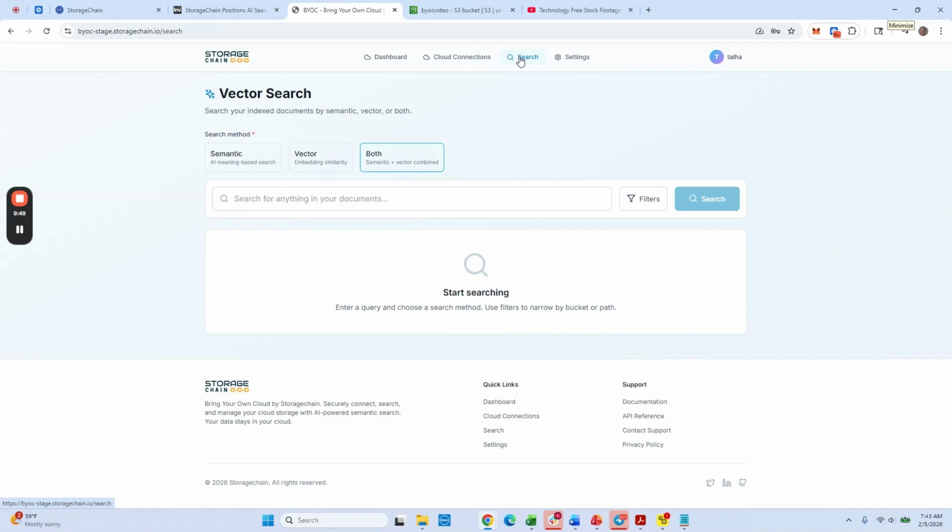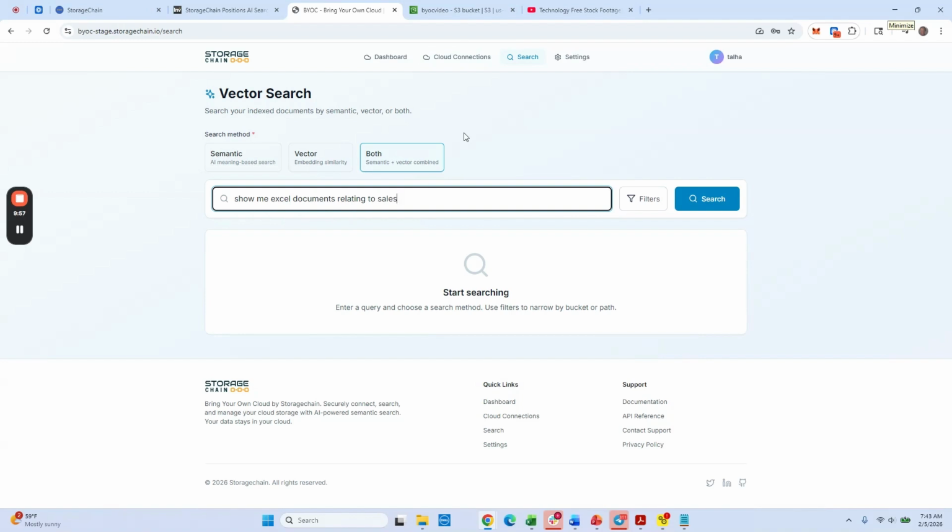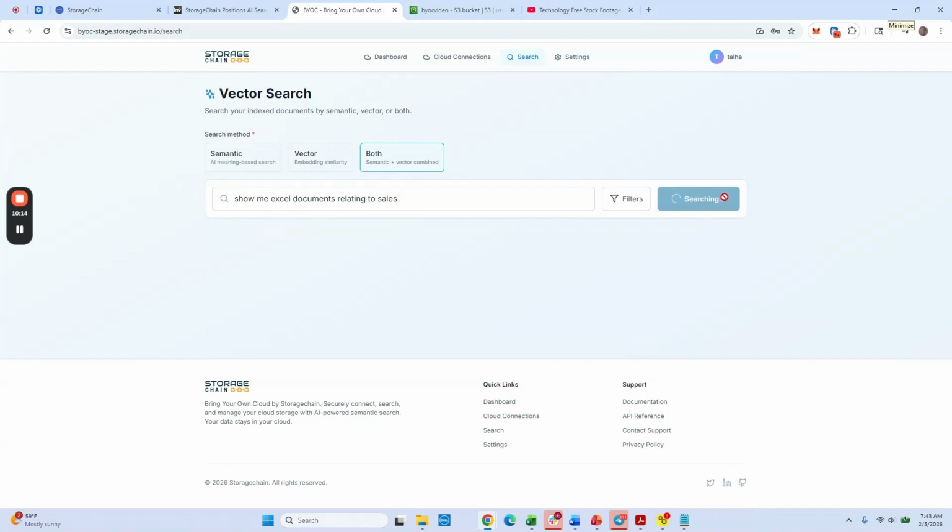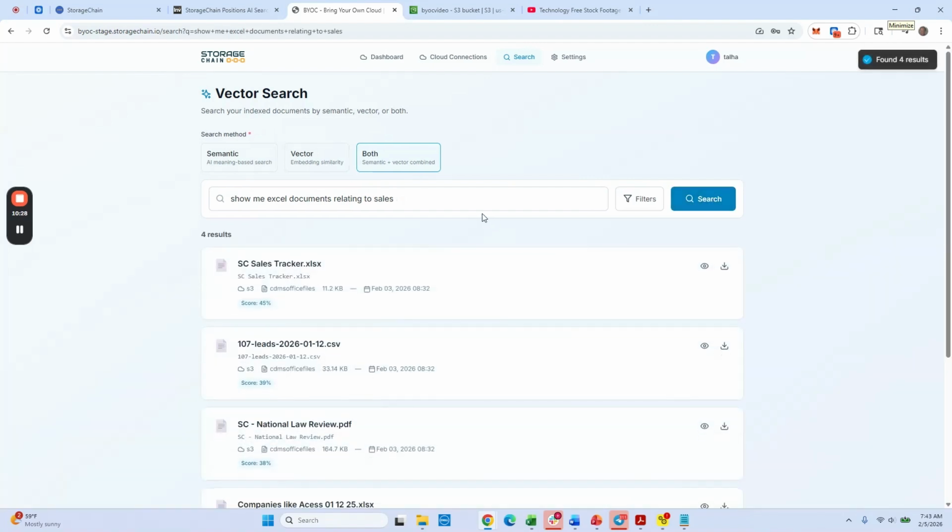So let's hop back into our search feature. And this time we're going to take a look at something specific. Show me Excel documents that are related to sales, which is pretty interesting because we're asking for a specific document type, and we're going to ask for something specific in terms of the type of Excel document that it is. This again is a semantic search where we're searching across not just matching a keyword, obviously. We're going to be looking for intelligence to connect a few things.